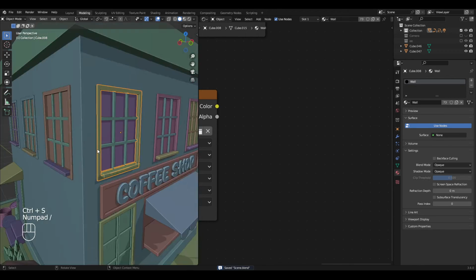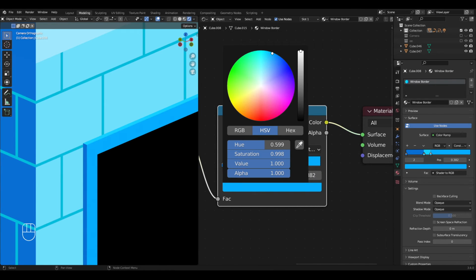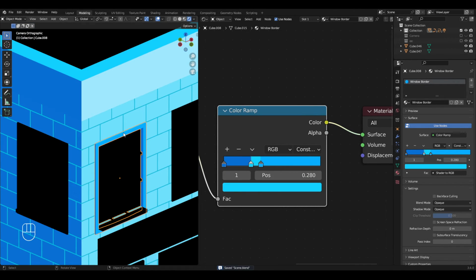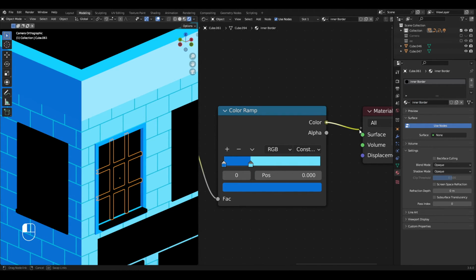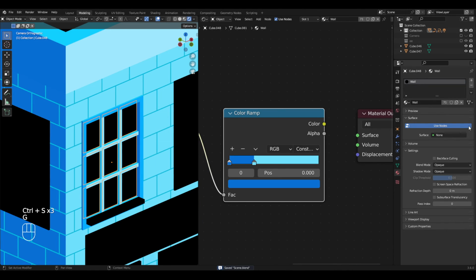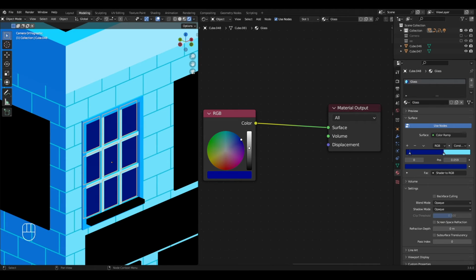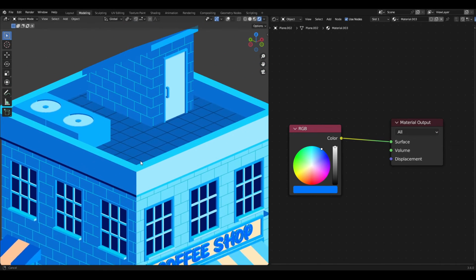Now select this outer border object, separate its material, change its name, and give some different colors. Now select this inner object and give this also a separate material. For the glass, I just gave a single deep blue color. With the same method I gave all the objects different materials with slightly different colors.